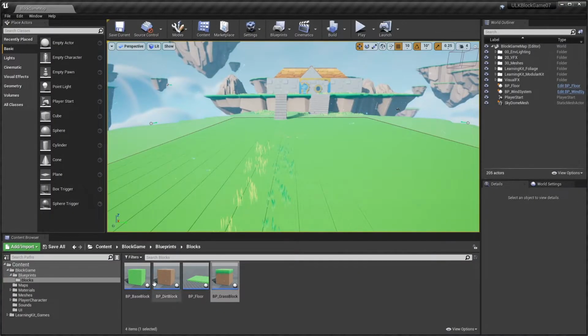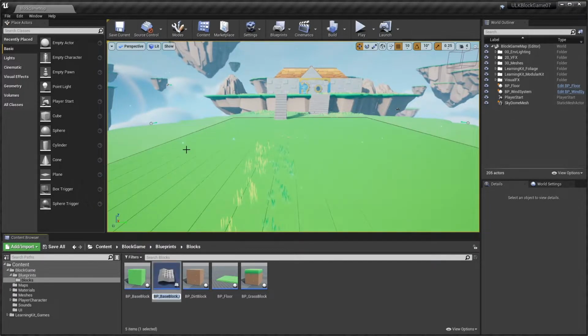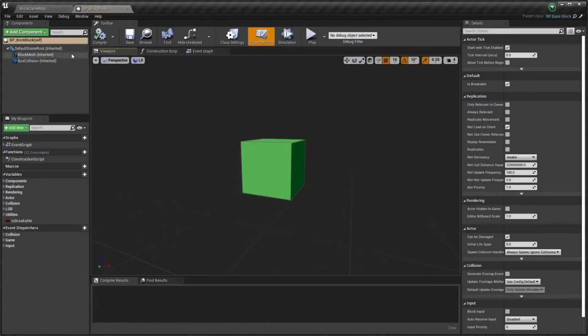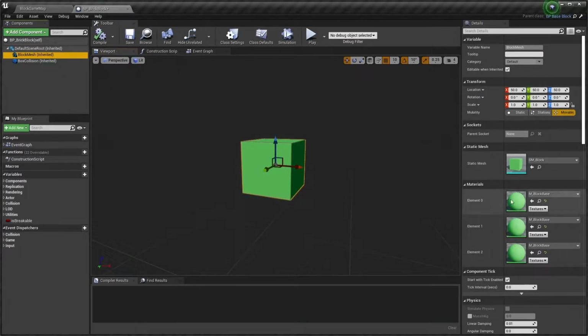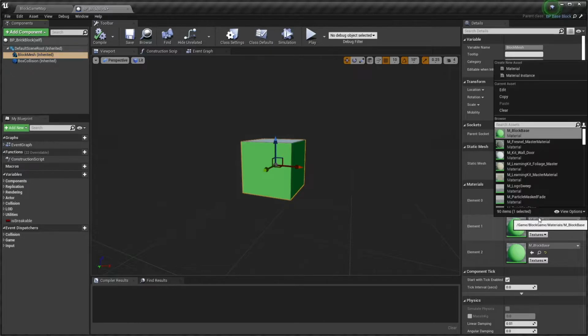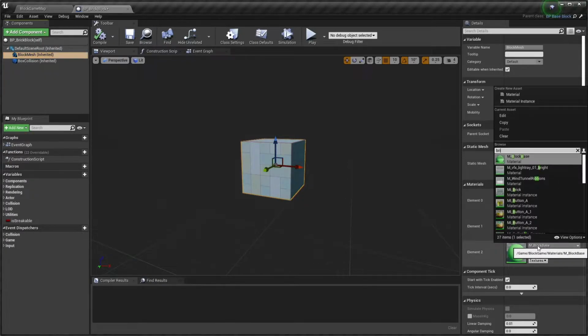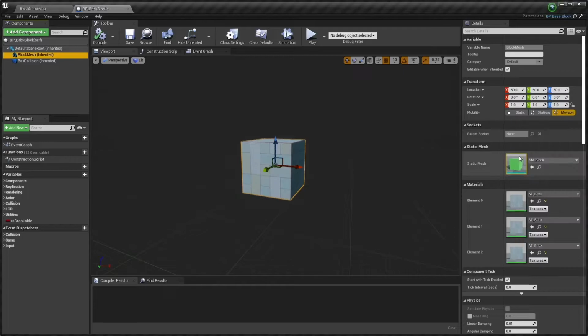For the brick block, repeat those steps. Right-click on the base block, create Child Blueprint class, BP_brick block, open in the editor, select the block mesh, and type in brick, MI brick. We're going to use the same texture for the top, the middle, and the bottom. So brick again, and brick for the bottom. And compile and save.